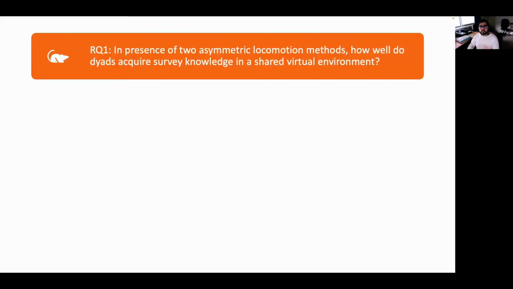Let's discuss the first research question, which states: if a locomotion method performs worse than another locomotion method for individuals, will it still hold for dyads? This research question will establish a basic understanding of the effects of two asymmetric locomotion methods on dyads in collaborative navigation. To answer this question, I will choose two different locomotion methods, that is, joystick with body-based rotation and resetting.